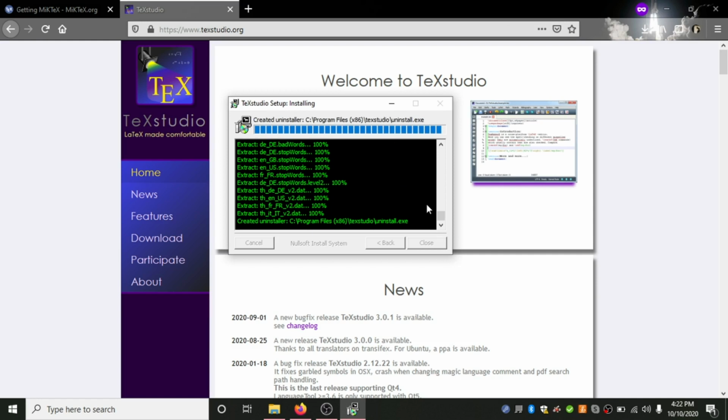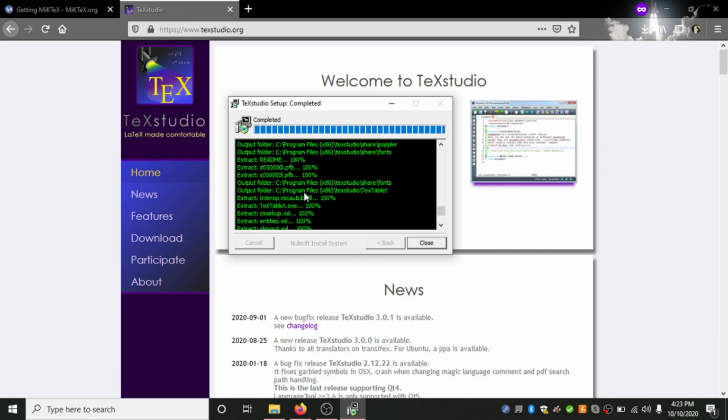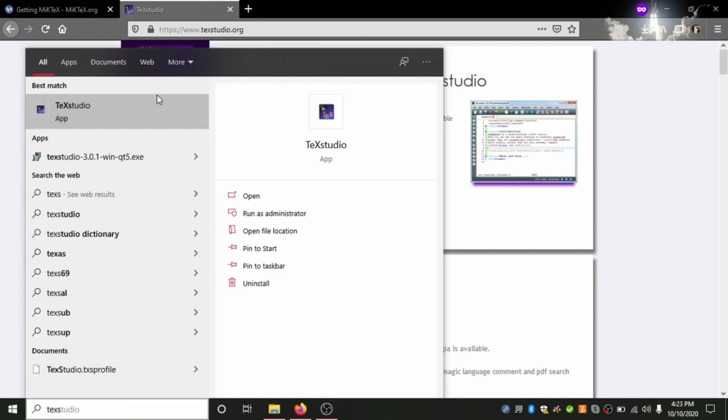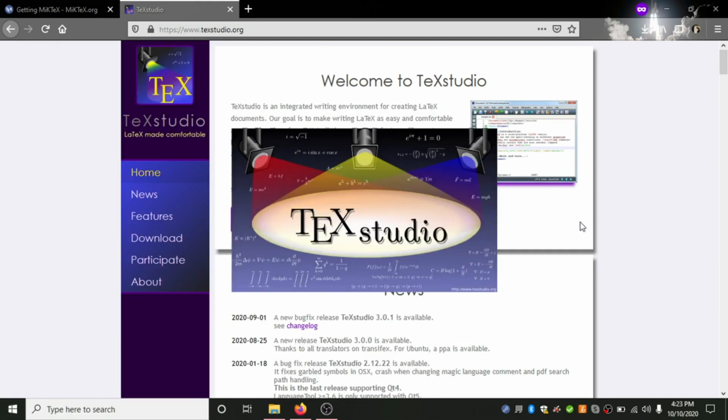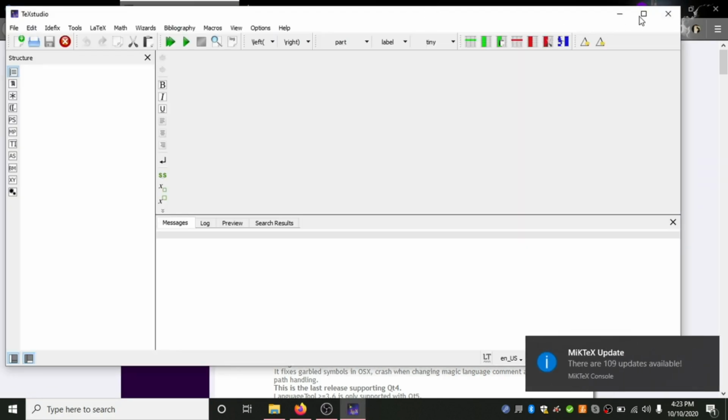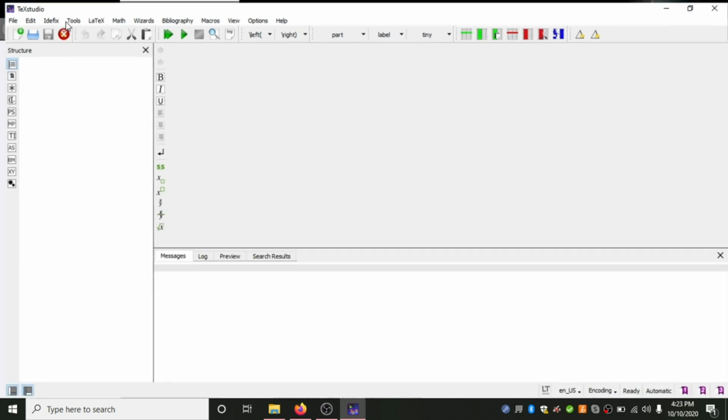So now this is TeXStudio that's getting installed. It should take just a few minutes. It's a very lightweight program. There we go, complete, and no errors. So I can just close here. Alright, now we can launch TeXStudio like this. So this is TeXStudio. This is just the first time it's launching, so I guess it's getting everything ready.